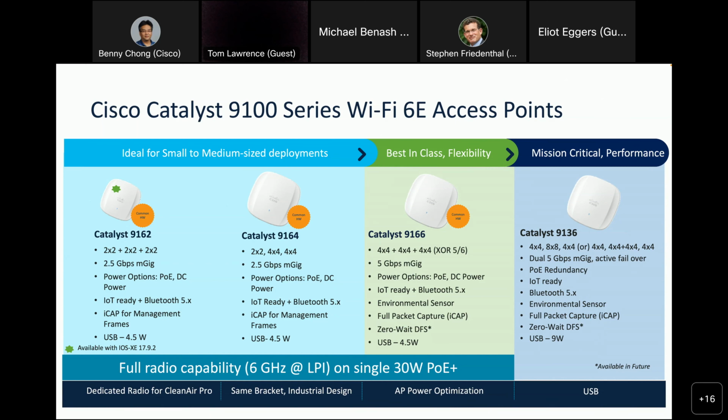So if you are wondering what all those numbers mean, the 4x4, the 8x8, 4x4 or 4x4. The first 4x4 is the 2.4 band, and that band is able to transmit in 4 spatial streams. Then we have 2 additional radios just dedicated to 5 gigahertz. Those 2 dedicated radios can be combined to give you 8x8, or you can split them up, and each of those 5 gigahertz radios can do 4x4 each. And then you have a 6 gigahertz radio on the 9136 that can do 4x4, and also an IoT radio on that 9136 that does 4x4.